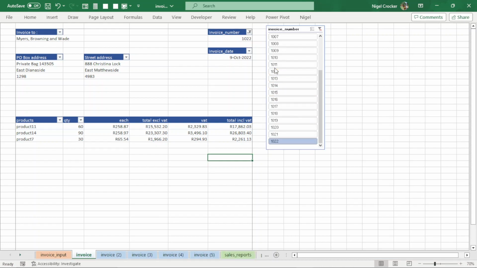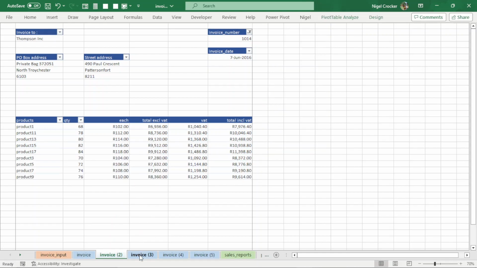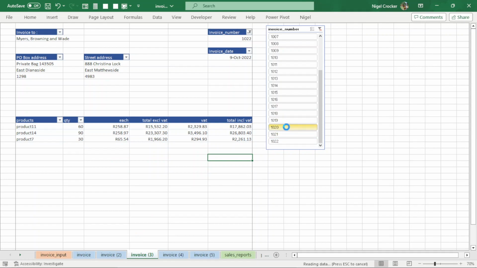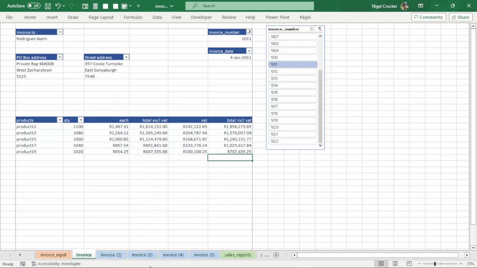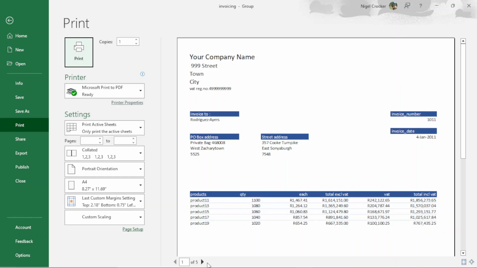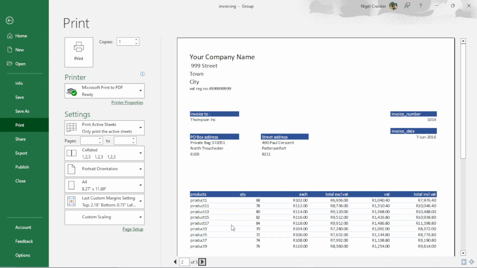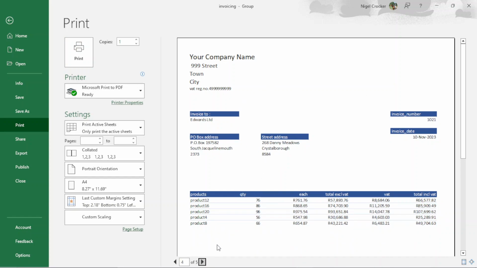So for the invoice, let's make this 1011. Let's make this 1014. Choose 1020, 1021, 1022. Let's go and print all those invoices. Control P, should be 5. There we have 5. Second invoice, third invoice, fourth invoice, fifth invoice.